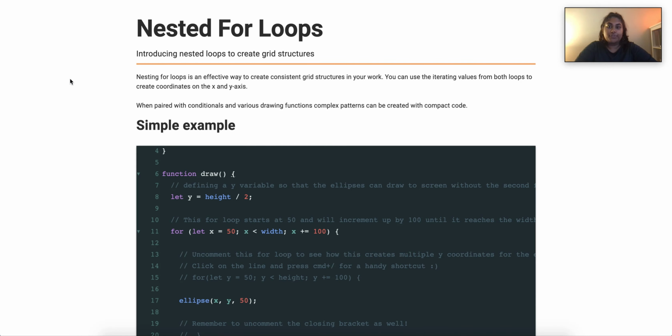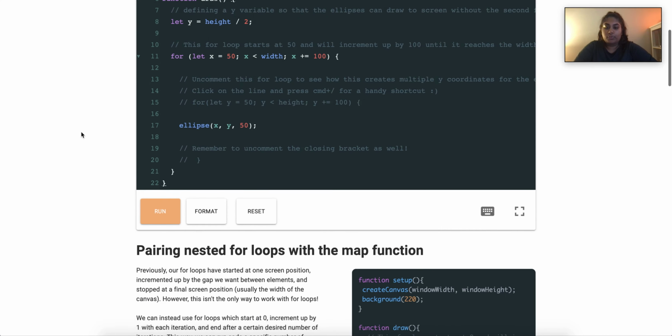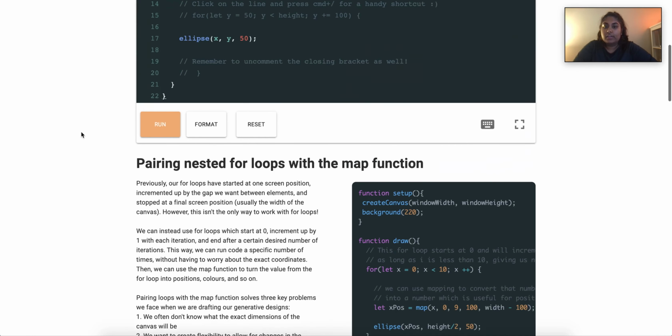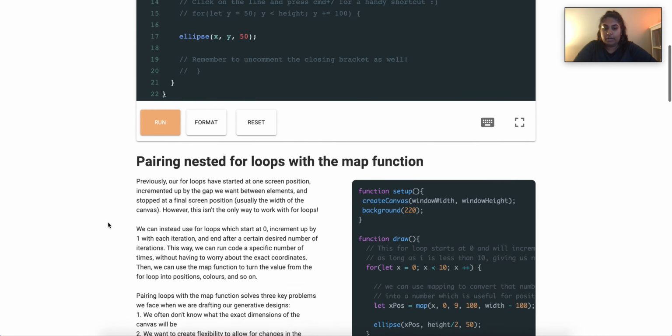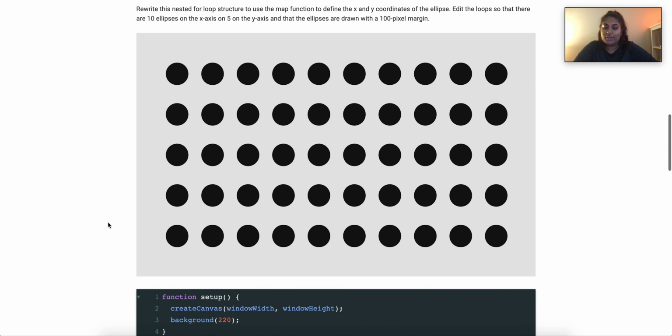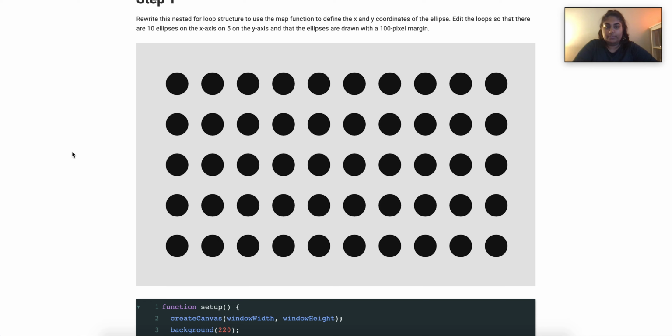Hi guys, I'm just going to walk you through how I would approach this nested for loop challenge. I'm going to walk through the steps and show you how I would do things. This beginning part just seems like an explanation. Hopefully you would have already looked through that before watching this video. So let's just get started on step 1.